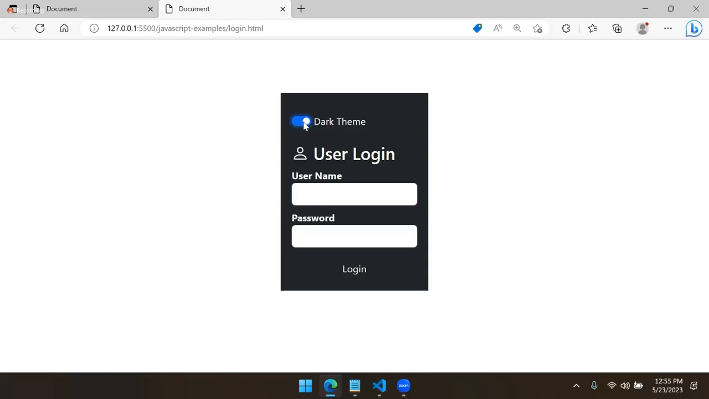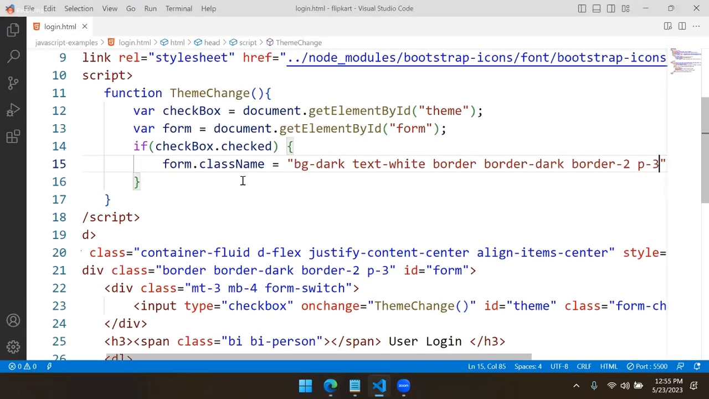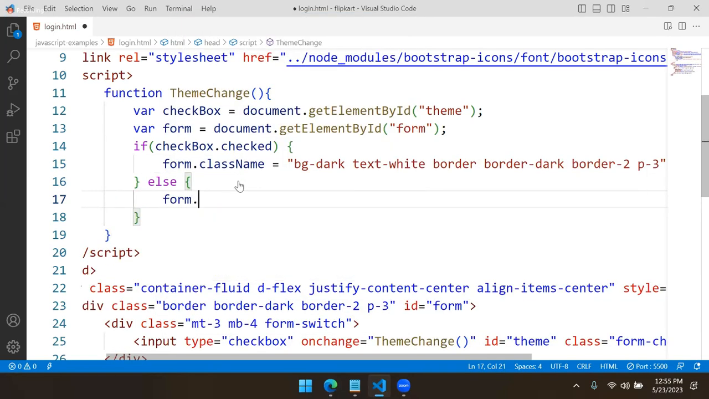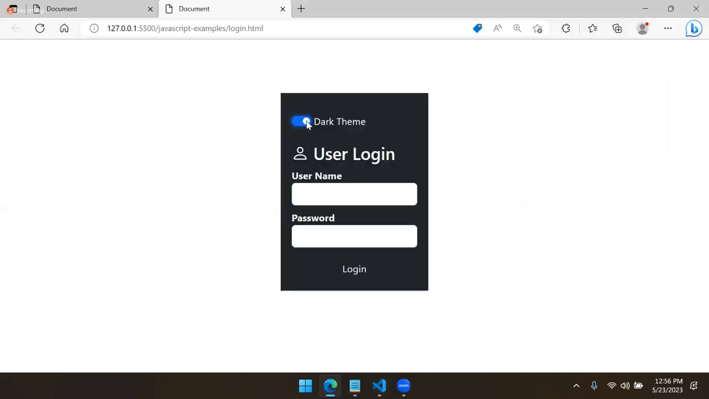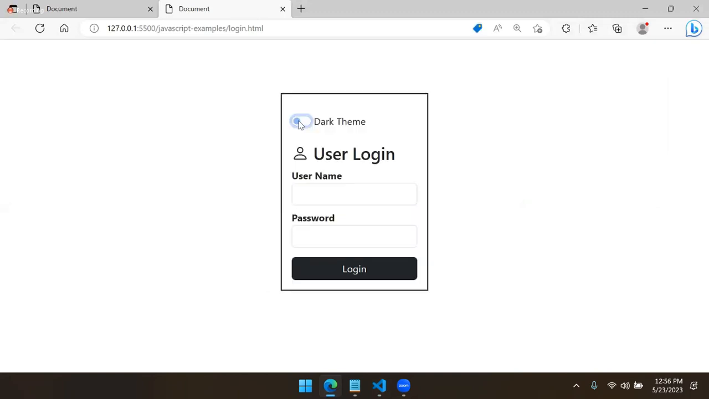Now what should happen for this button? Button should turn opposite. Again, it is normal. Then what we have to do? Else, if it is not checked, what is it? Form dot what? Class name. Which class we need to apply? We need to just apply border and border dark and border 2 and padding 3. Others not required. And you can see now, I turn on this, it will change. Again, turn off, it will be normal. You can change the appearance dynamically.